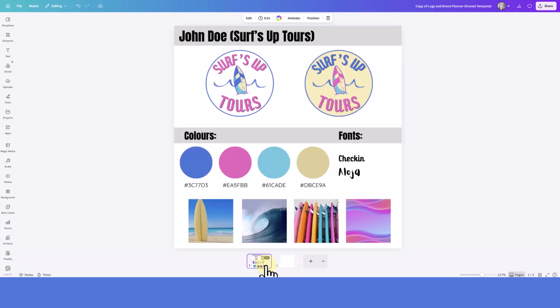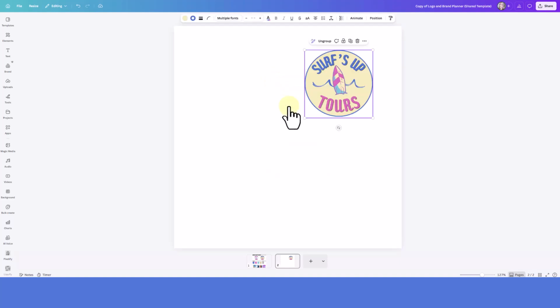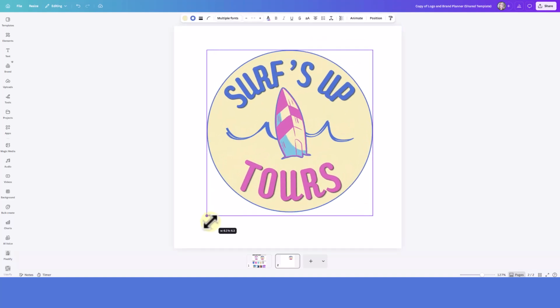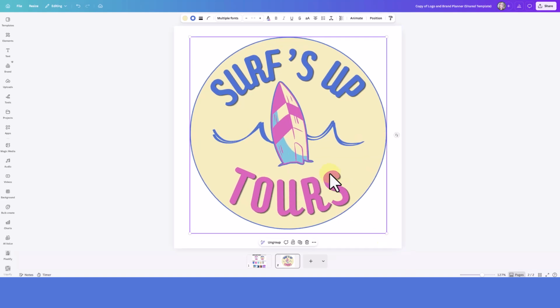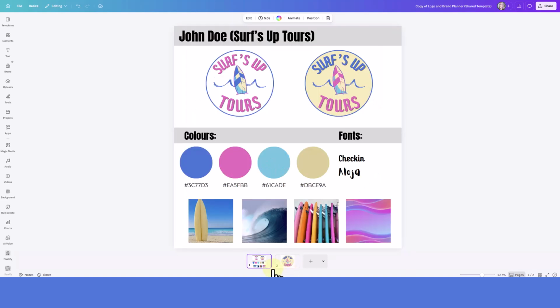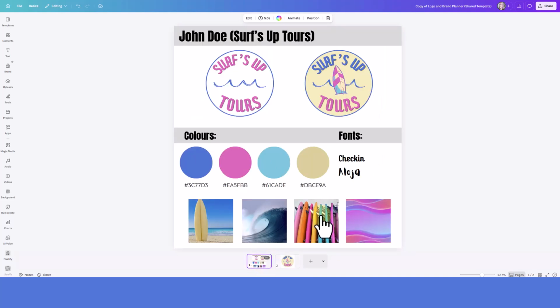I'm going to go back to the first page. Well, I like both of them actually, but I'm going to go with this second one. I like the background color. So I'll just click on it, right click, copy, and I'm just going to right click, paste. And then I'm just going to adjust the size, make it nice and big. So this is my final logo. So now we have our brand planner on page 1, and on page 2 we have our final logo.